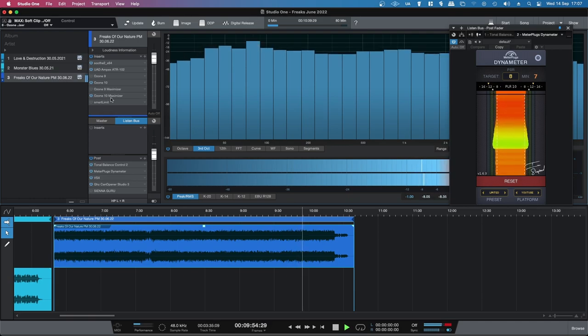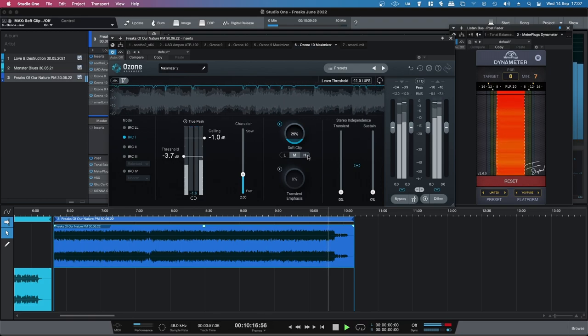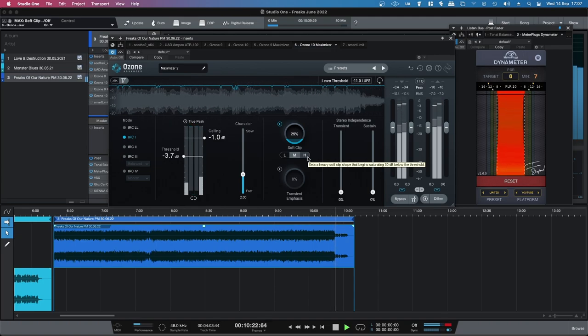I like the low end on the Ozone 10 better than what Smart Limit's doing. But I would say Ozone 9 and 10 are pretty comparable. The real standout there is the soft clip, which does have a really nice character to it.